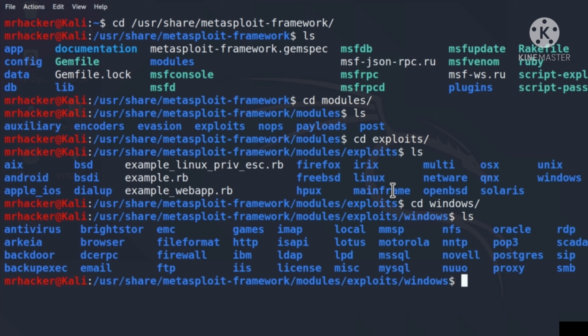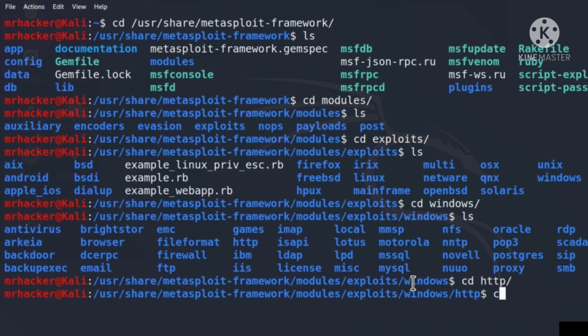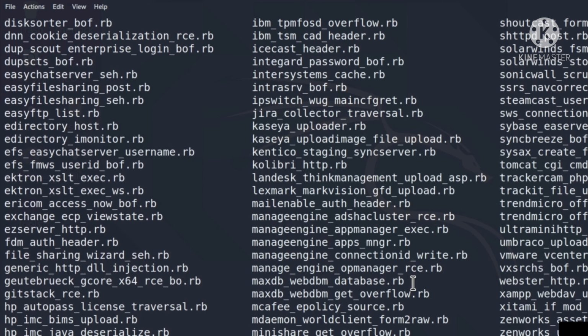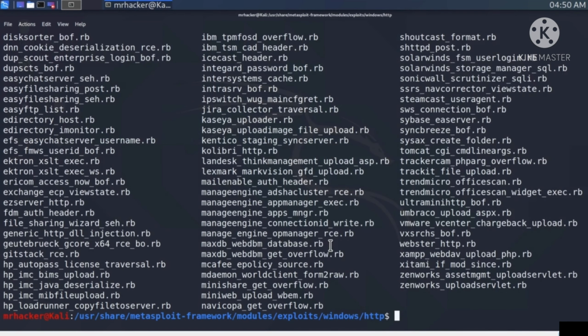All of the Windows exploits that we have are divided into a bunch of other submodules such as FTP, firewall, SMTP, SMB, and others. And all of them contain exploits for those specific things. If we navigate to, for example, HTTP Windows exploits, so let's go there. And I clear the screen, type ls right here. We will see there is a lot of them for the HTTP.